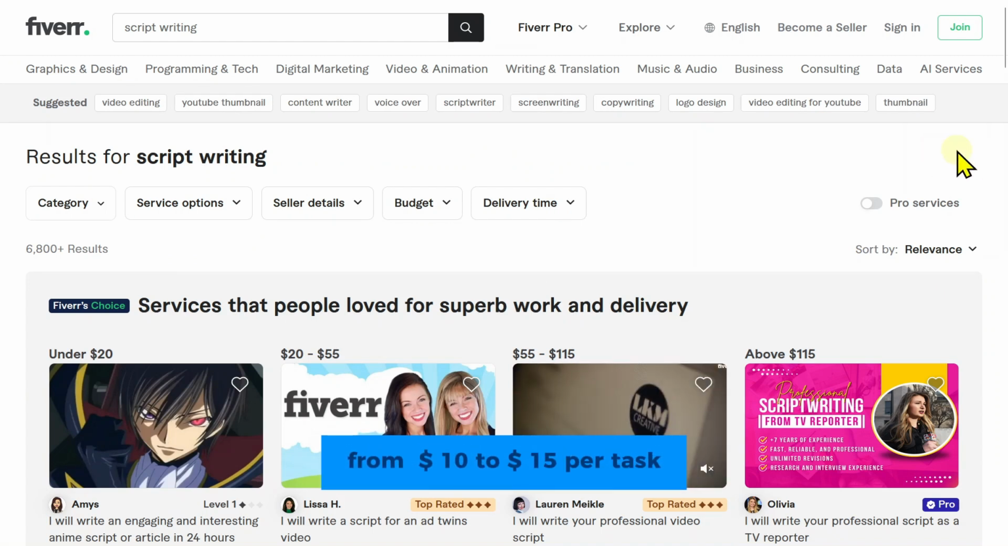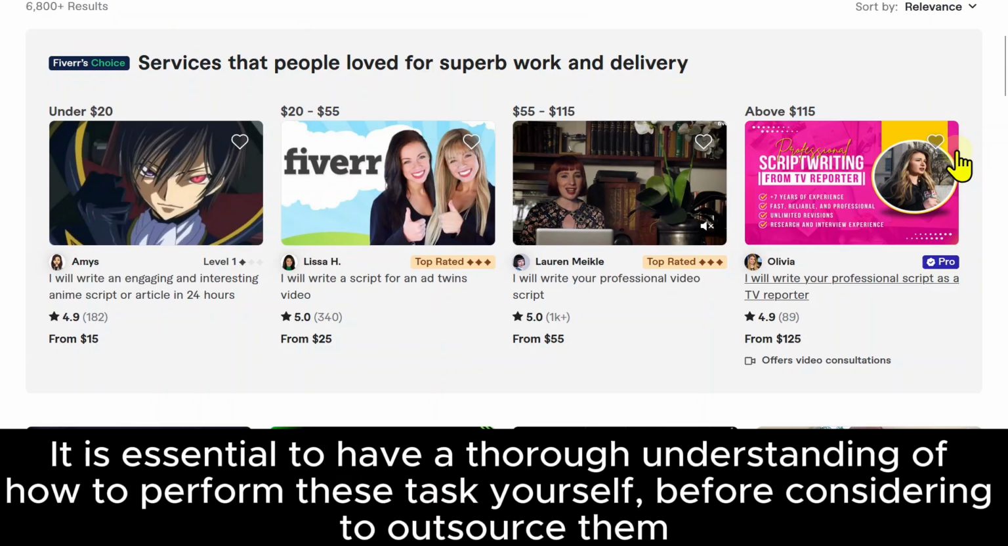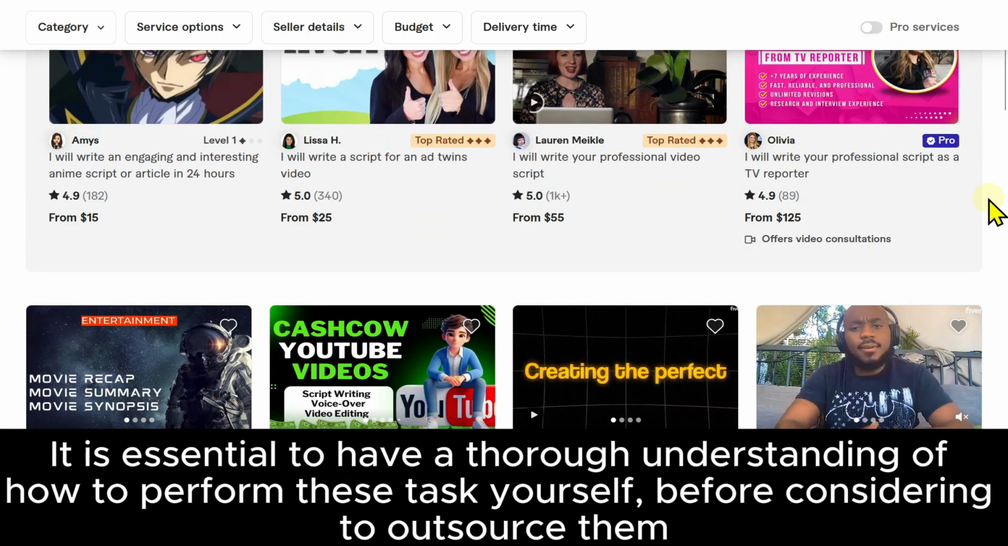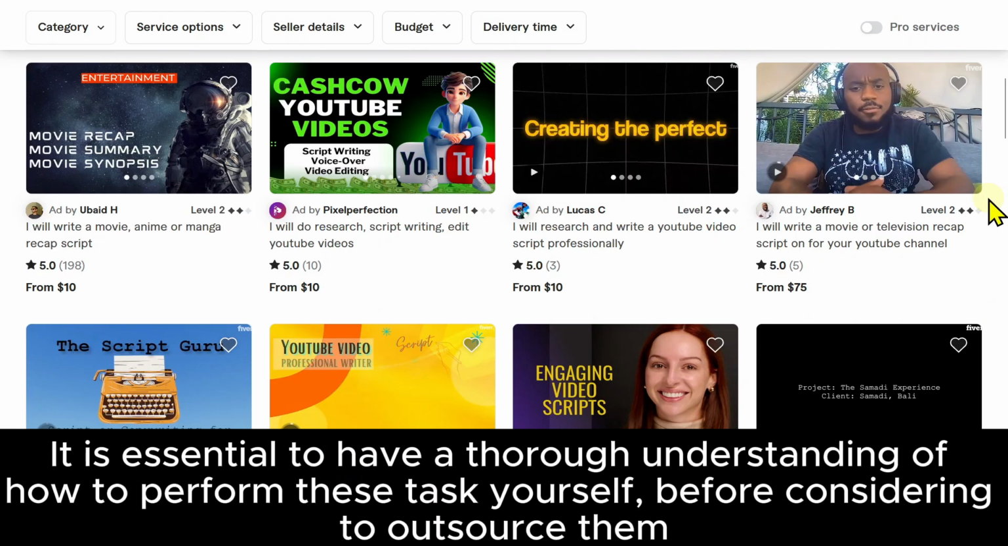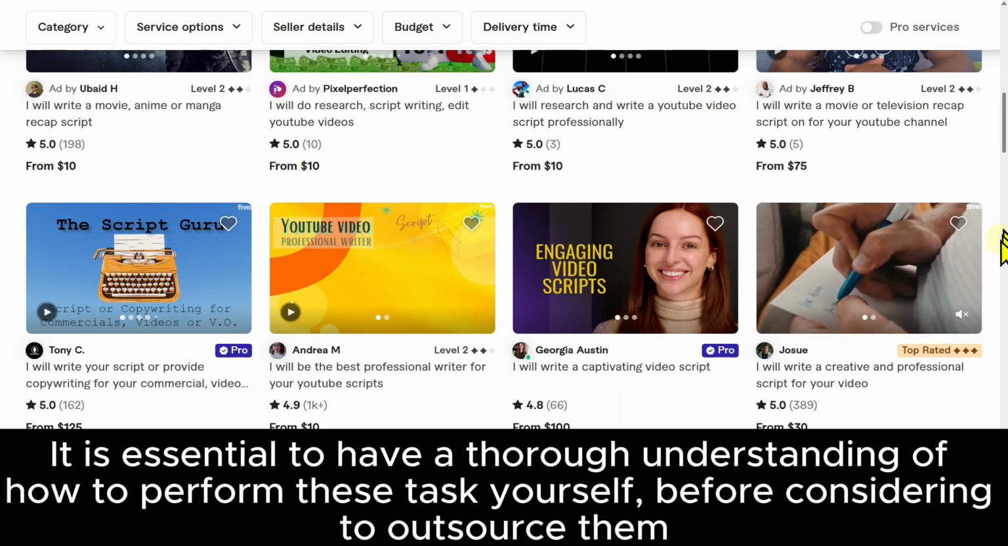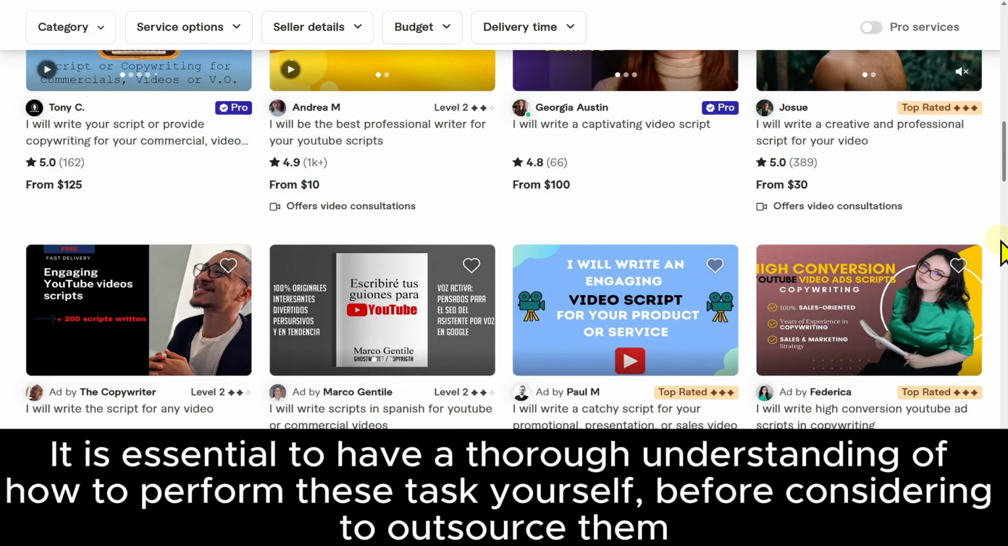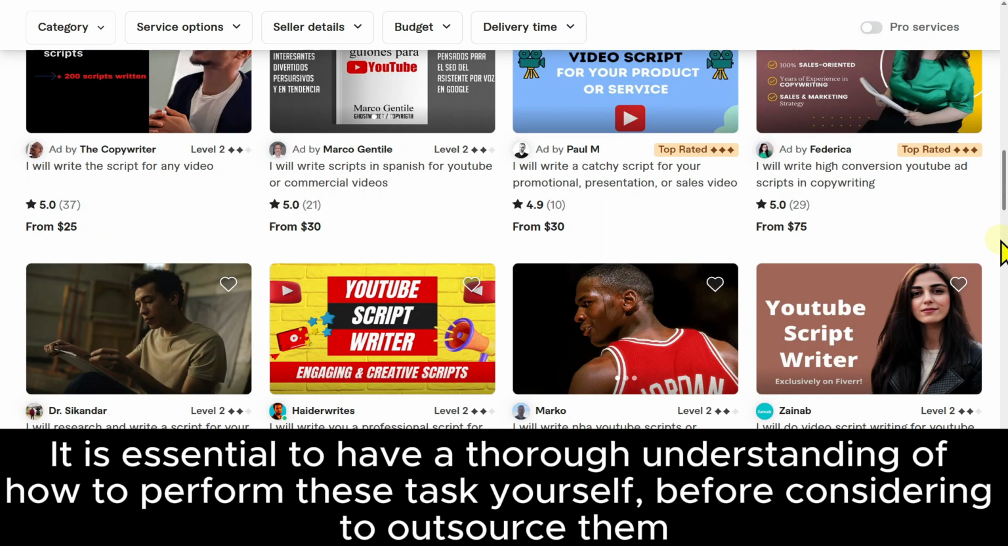However, it is essential to have a thorough understanding of how to perform these tasks yourself before considering to outsource them. That is why we have covered this in detail in the forthcoming chapters of this course.